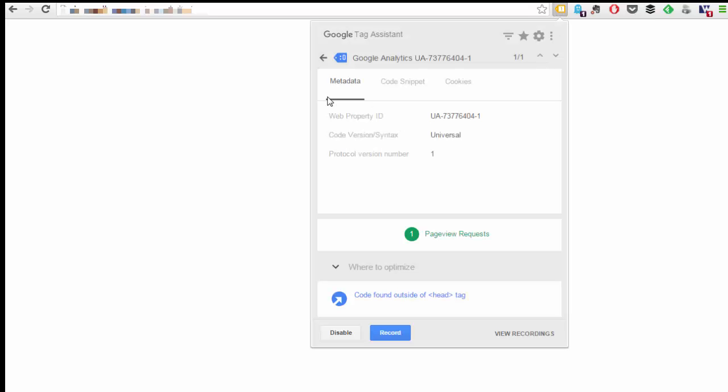So on here we can see on this page, Google Analytics has fired. We would check that the web property ID or tracking ID matches. We would check that the syntax is universal because we know we're using analytics.js. And we would check that one page view request has been found.